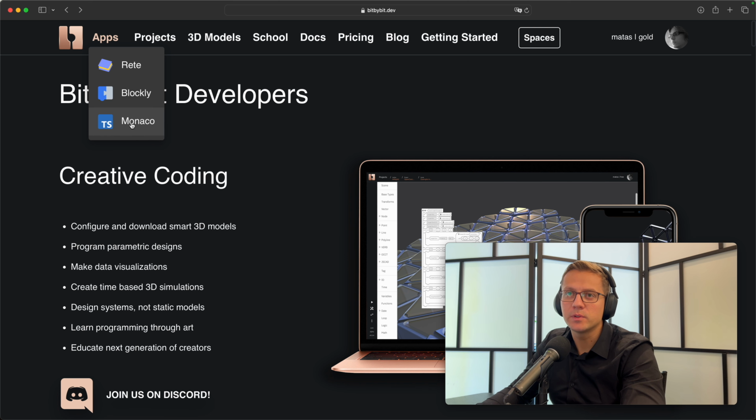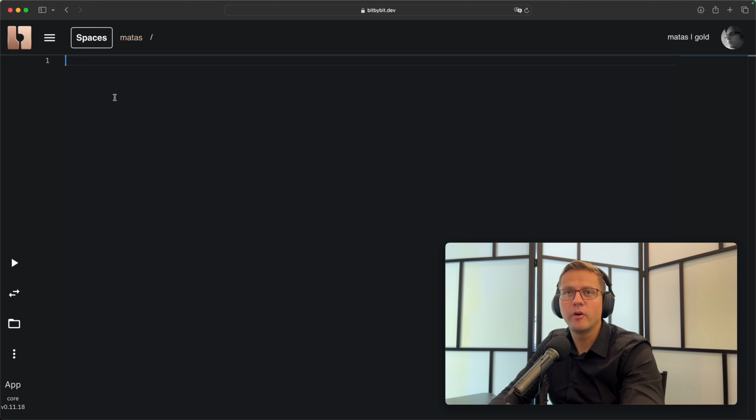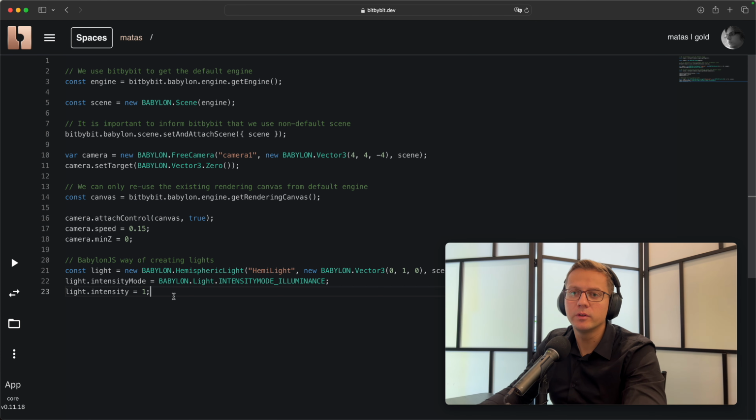You can click apps and go to Monaco, and Monaco is our TypeScript editor. It's the same that the BabylonJS playground uses, and now we've opened this empty editor, right? So I'll copy paste some code that you might be familiar with from the playground, and you see here things like Babylon scene. You see here free camera that we've created. You see the hemispheric light that we create. So all of these are familiar to BabylonJS developers.